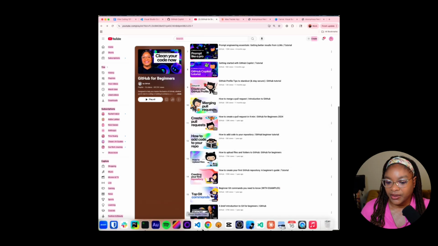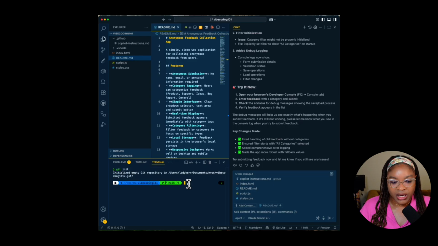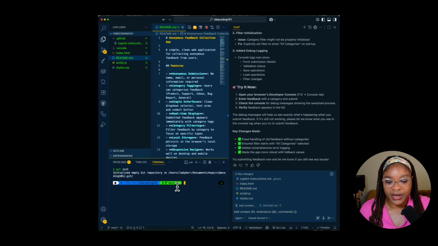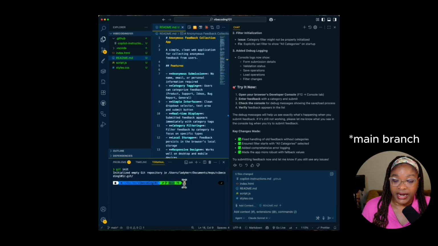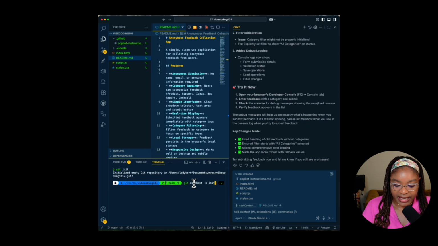Let me show you how you can do that. So in your terminal, you're going to do git init to initialize git in your project. And now you see it has been initialized and we're on the main branch. Now to create a new branch, you can do git checkout -b, and then a new branch name. You can call this something like that.